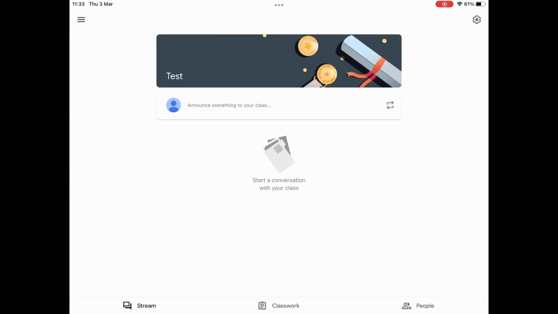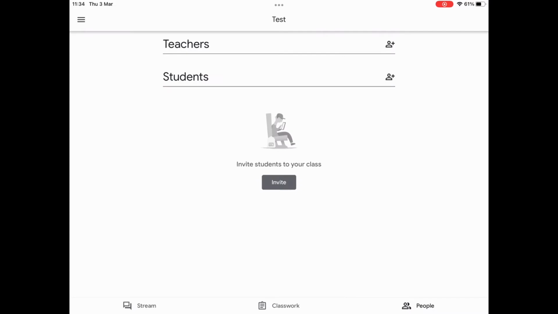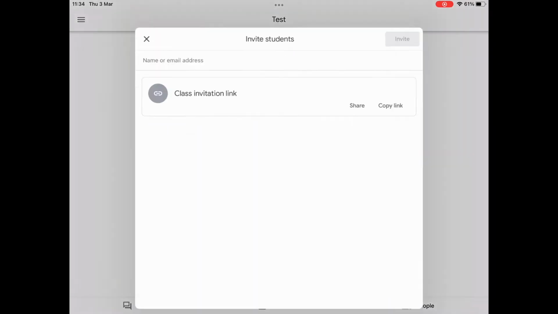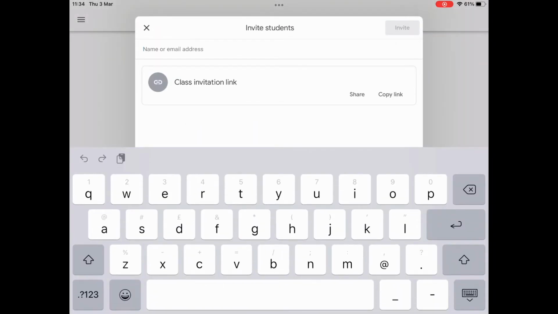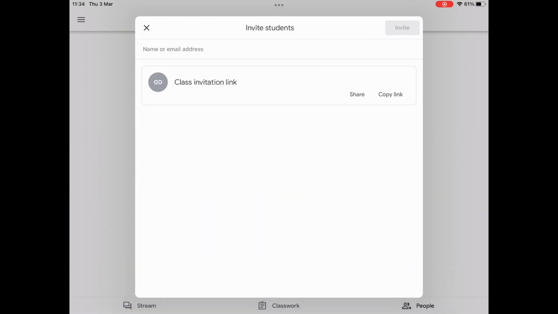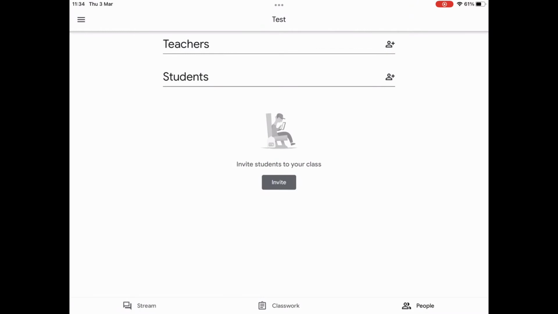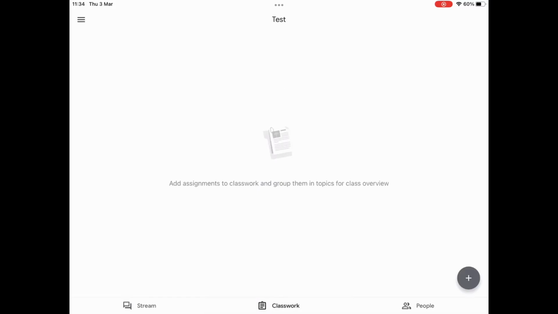Once you've got your class set up, you will then want to add your children. Click People down the bottom, then click the Add button next to Students. From here, you can add your children's Hub accounts, or you can send them a link or change that link into a QR code for the children to scan. Once they've scanned or joined your class, you will then be able to set them work.